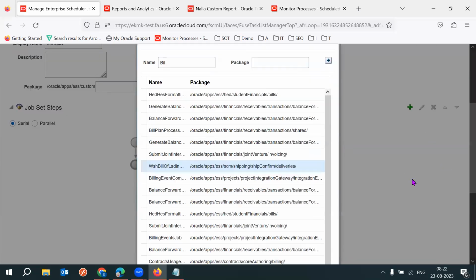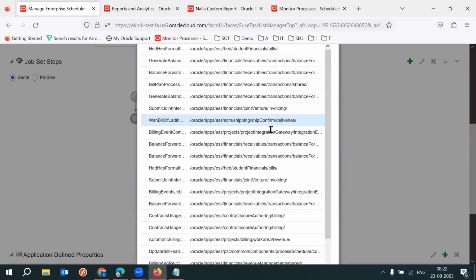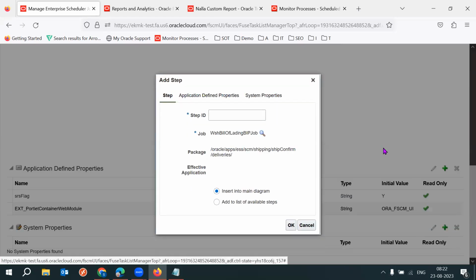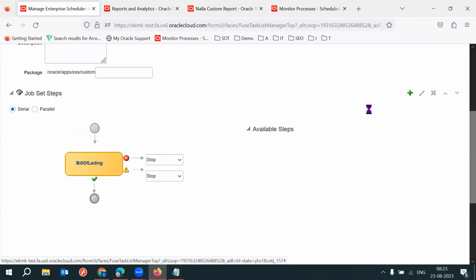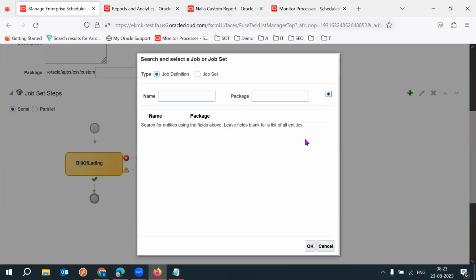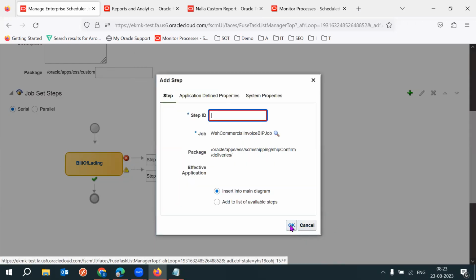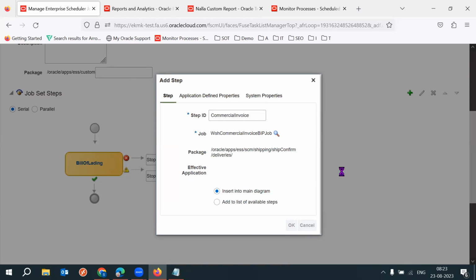So bill of lading. Bill of lading, okay, WSH bill of lading. I'm adding bill of lading here. I'm entering the name as bill of lading. And I will add the next program. We're talking about commercial invoice, right? Yes. So you see here, commercial invoice. Add this as well. Like this, you have to add the programs one by one to this job set.